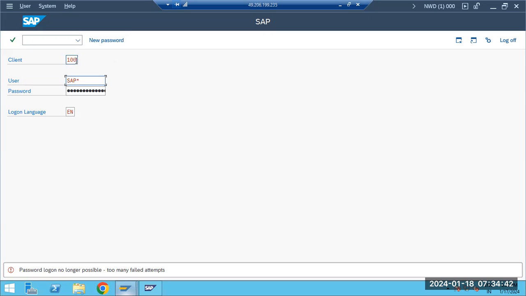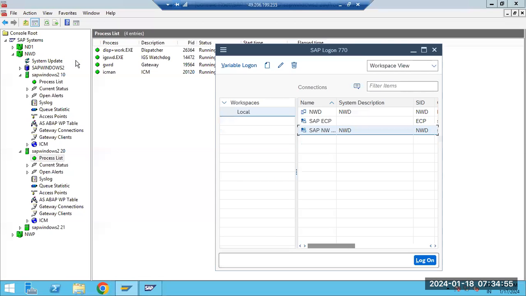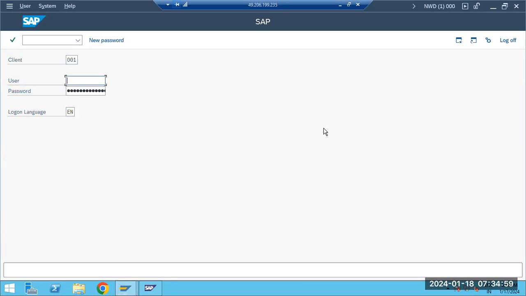So now let's see here. SAP Star, I'm trying to use the password, but it's not allowing here. Why? Because in the default profile, I have not changed it here. In the default profile, we have not changed it. So this is one example here.